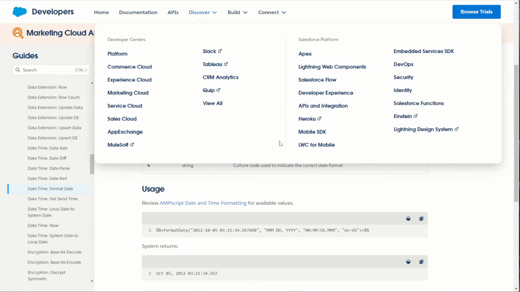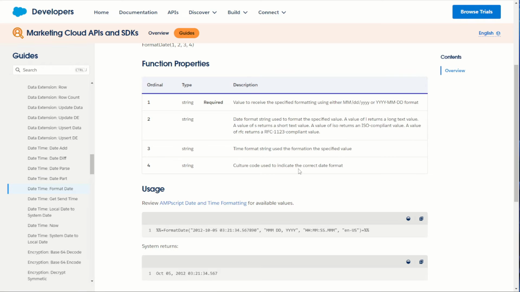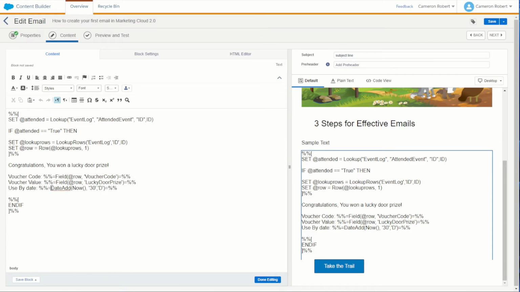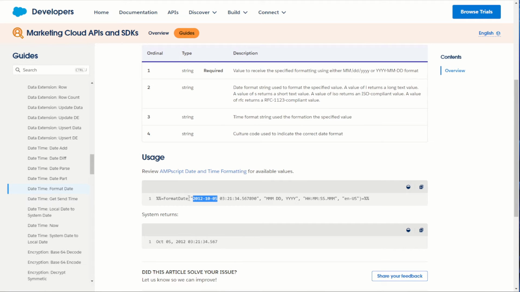Now for today's voucher code, we're going to try and produce it in a very human readable form. Let's do it as the year, month, and day using the hyphens just like this. A very nice and easy to read date format. So to do this, let's go and put in our year, month, day for our current date time. So back into our content, go into our email, and here is our date add. We now want to put around this date add function our format date. So let's go in and take our format date function.